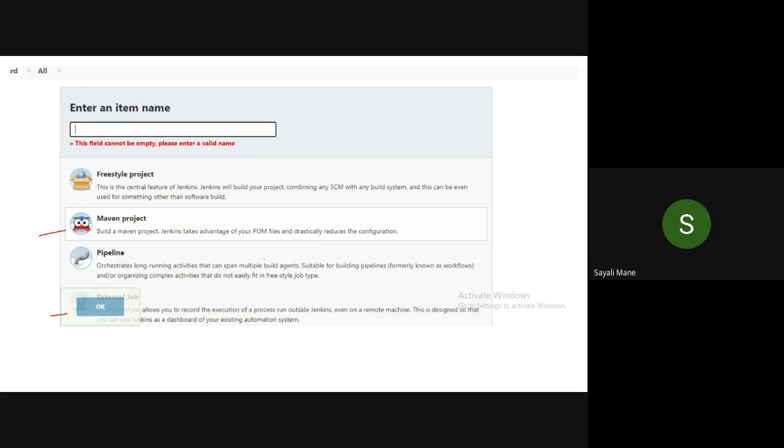Repeat, okay. Click on the new item, type some name over here, select Maven project, take a screenshot, highlight the Maven project, and after that click on the OK button.